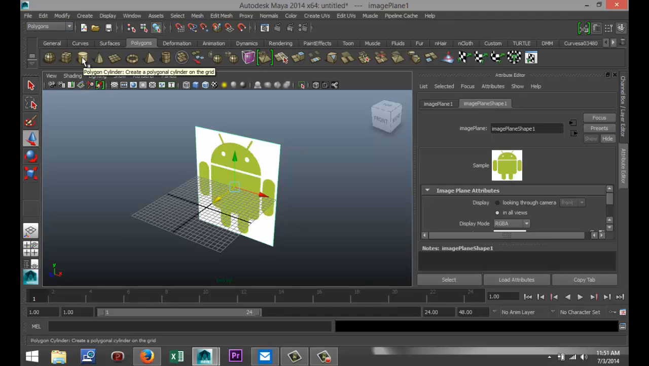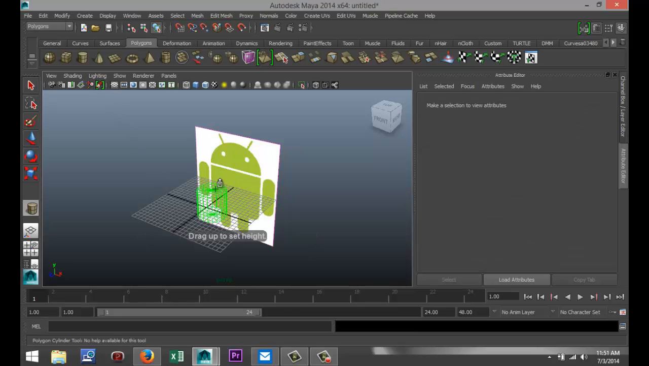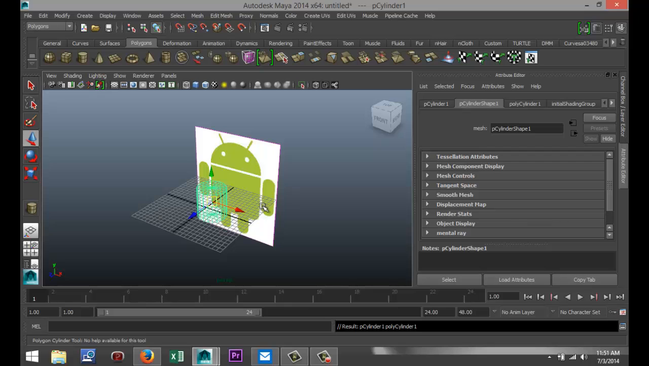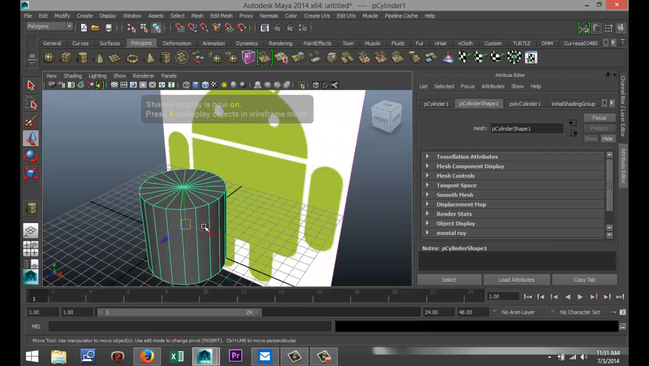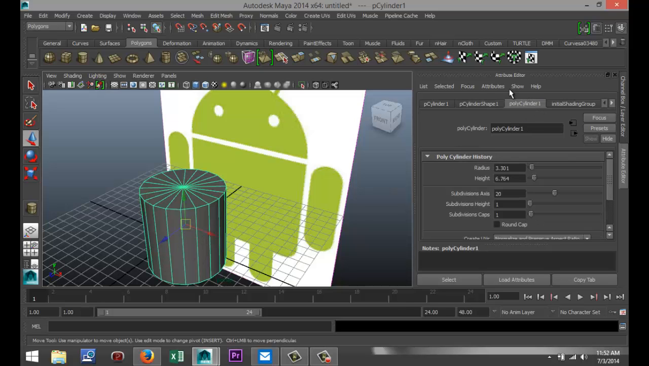I'm going to start off by creating a polygon cylinder. So just click on that, drag it out in the grid, pull it up. I'm going to hit 5 for shaded mode so you can see it a bit better. And I'm going to increase the subdivisions quite a bit. While I'm in object mode, you can see that by the green lines. I'm going to go to my polycylinder tab in the attribute editor, hit Control A to pull that up, and I'm going to increase subdivisions to 60.